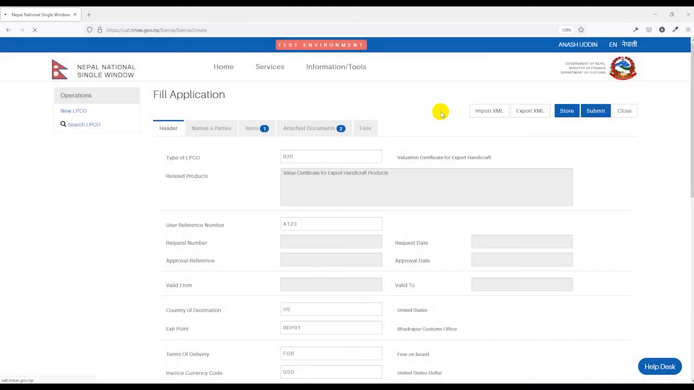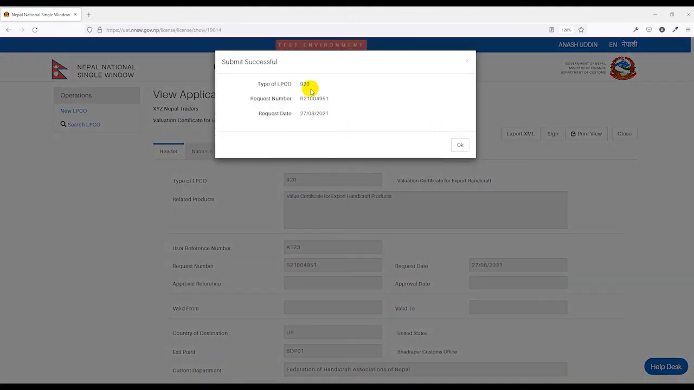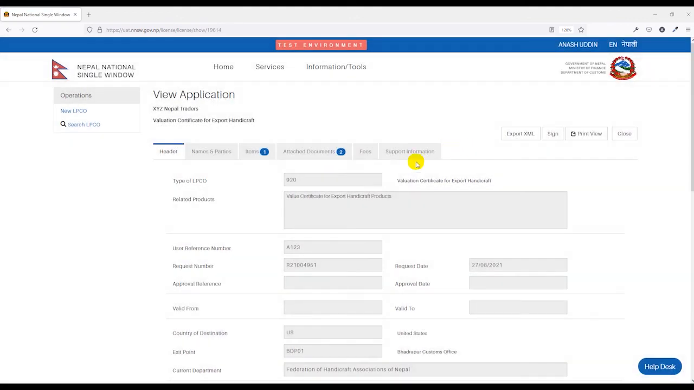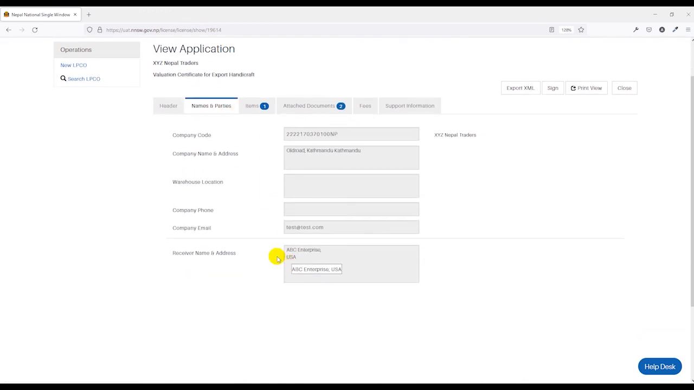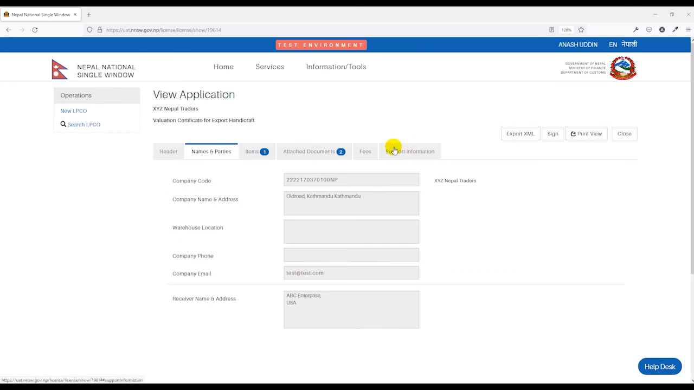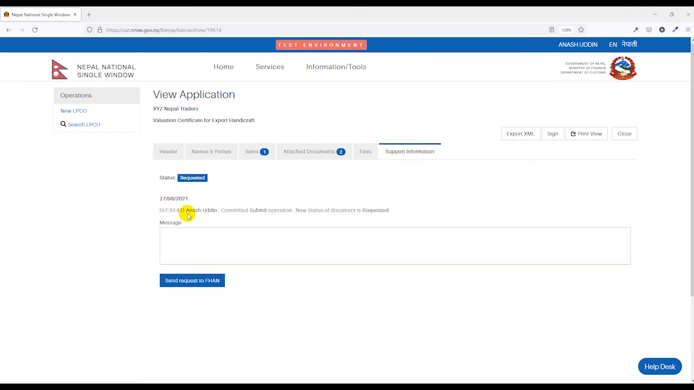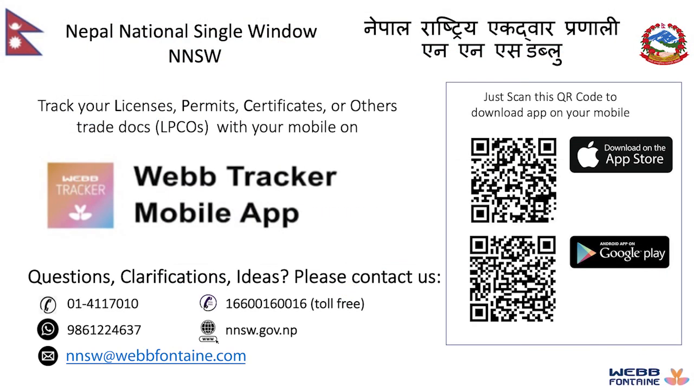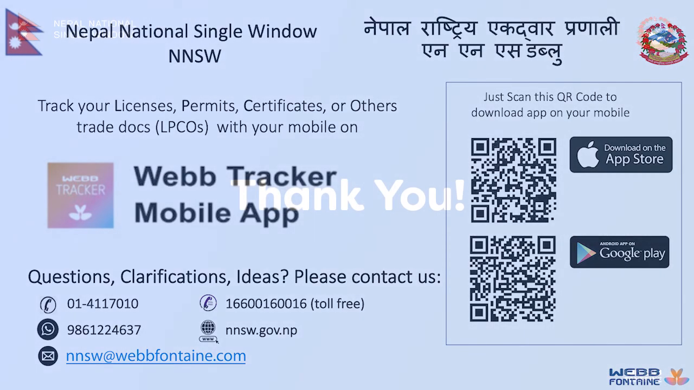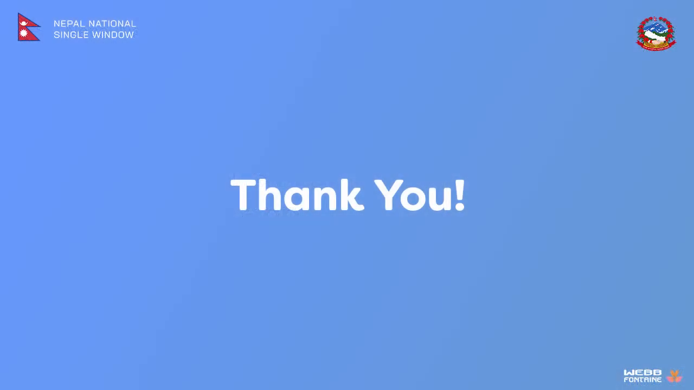The application has been submitted successfully. The submission number and date can be seen. You will receive email notification on the email entered under Name and Parties tab. The application status and related work process from the agency can be seen in the Support Information tab. You can also download Web Tracker mobile app to get notifications on latest status updates of your application.